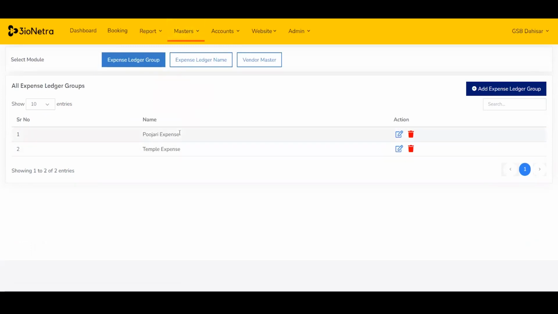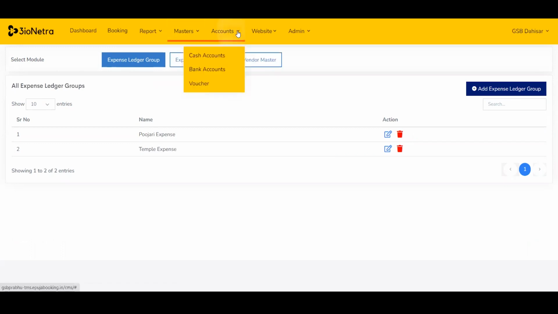Moving on to expense master is something that we have 3 options: expense ledger group, ledger name, vendor master. So all this masters is something you have on the top right. You get the option to add the required information. You can go ahead and fill in the vendor master in the initial stage, and it will help you while getting the accounting thing done.